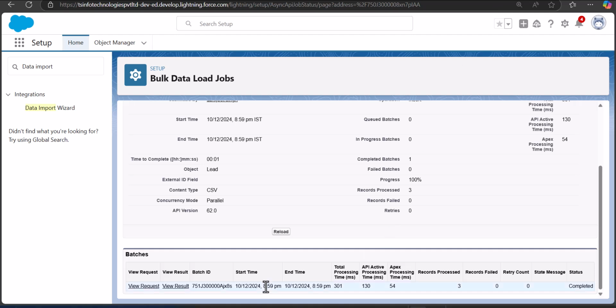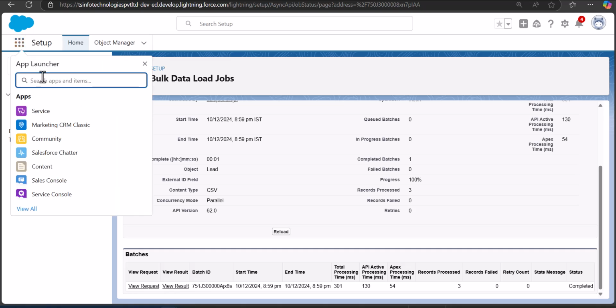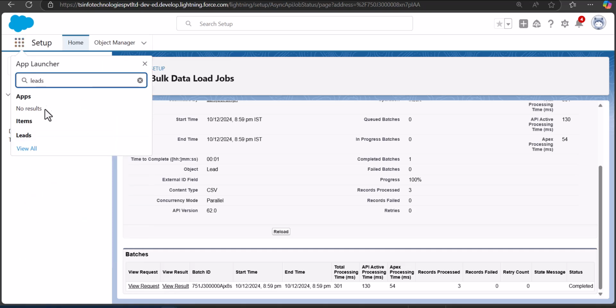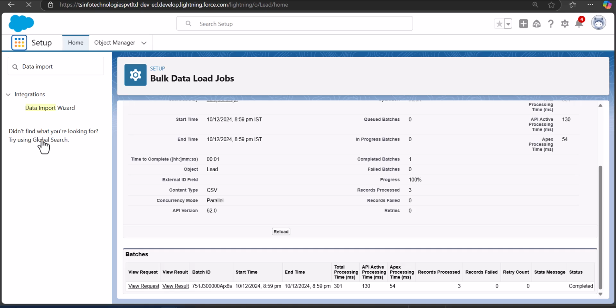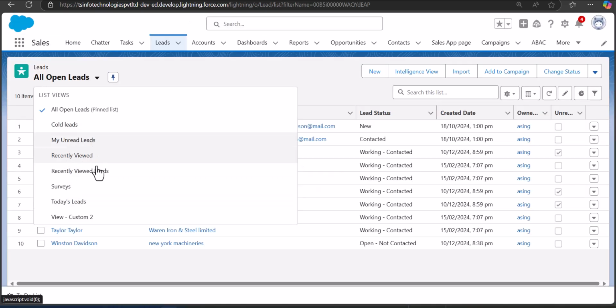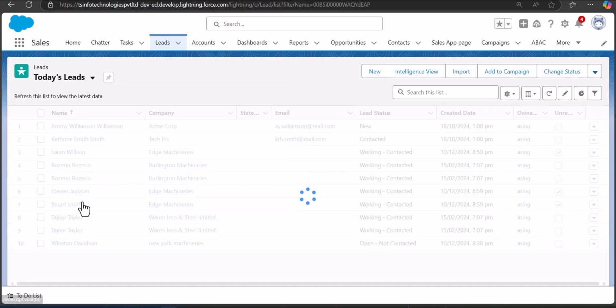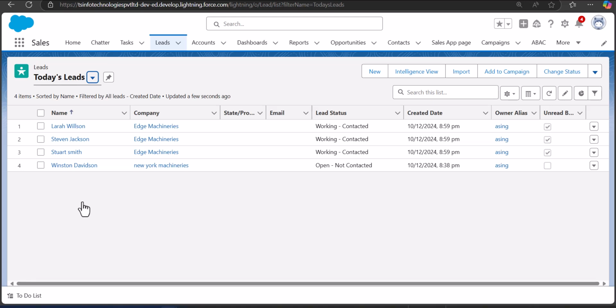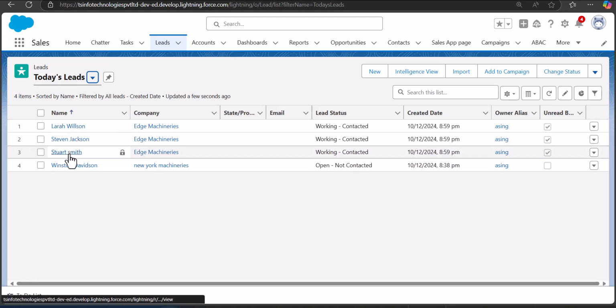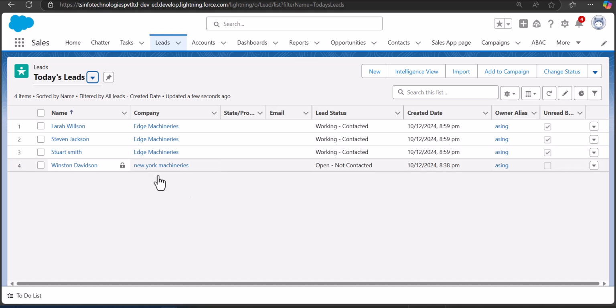After completing the data import operation, we will go to the leads tab. There I will show you the leads that we have inserted right now using the data import wizard. So here I will change the leads view to today's leads, and you can see these are the leads that we have added through the CSV file. Lara Wilson, Steven Jackson and Stuart Smith.